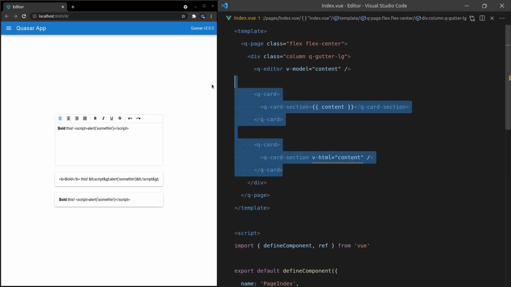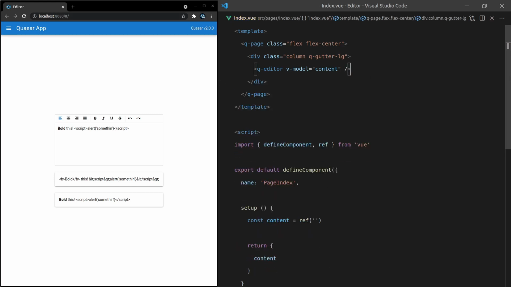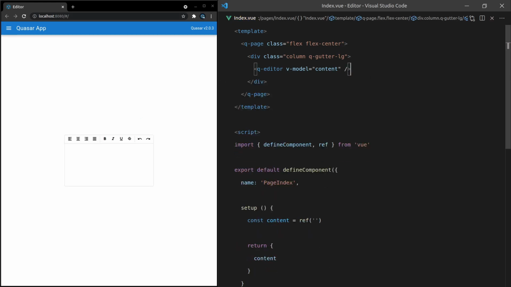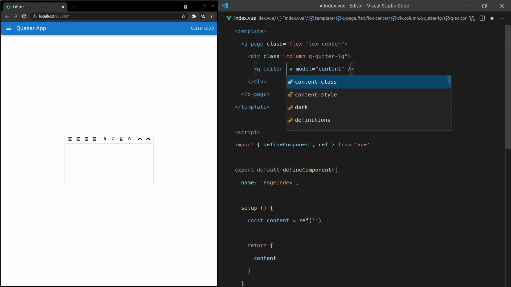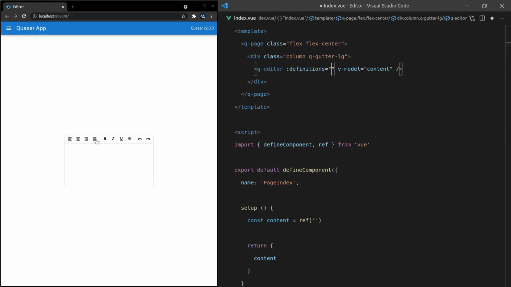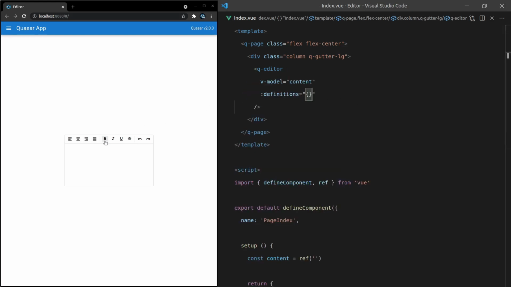I can probably get rid of these for now. Save it, and let's dive into the QEditor component. First, let's take a look at definitions. So if I come in here and say definitions, this is basically where we can start defining these buttons that we get at the top here. And that's going to be an object. So let's see if we can redefine bold and start customizing it a little bit.